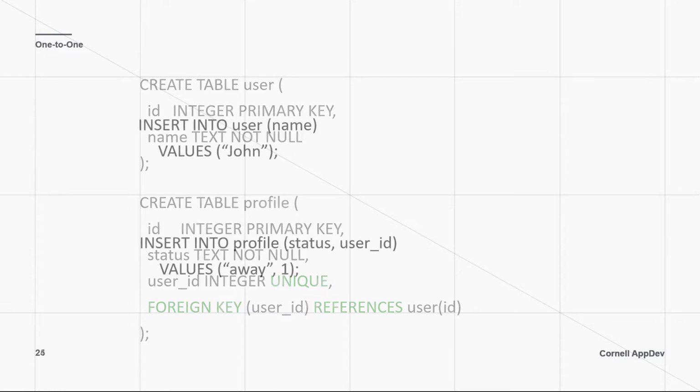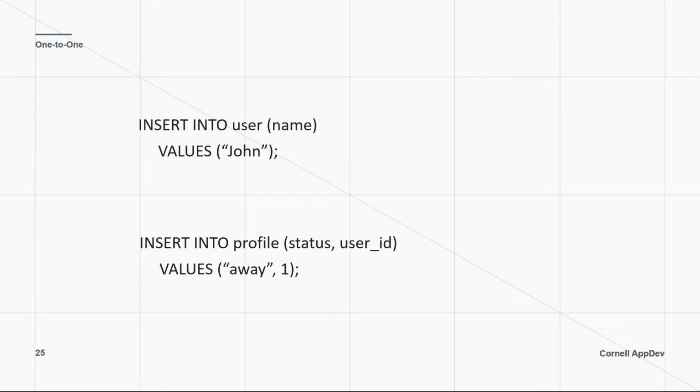Coolio. And yeah, the insert intos work the exact same way as they do before. When we want to insert into profile, we just say, hey, we're also adding the user ID.